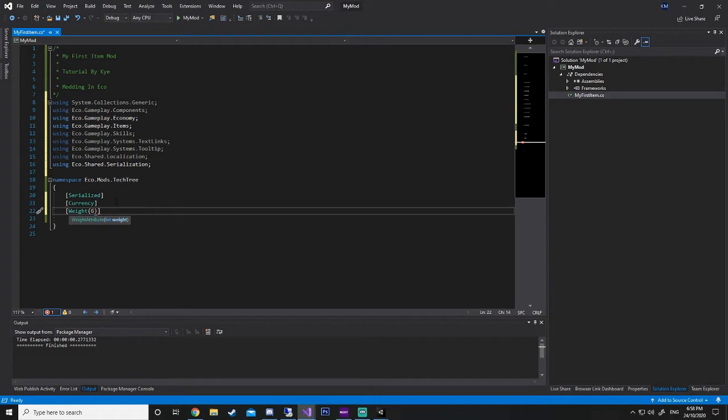I believe it's just an int. Yeah, it's just an int. So how the eco weight system works is a little strange. We're just gonna go with, I don't know, we'll go with 500 for now. And that's not in kilos, so don't worry.